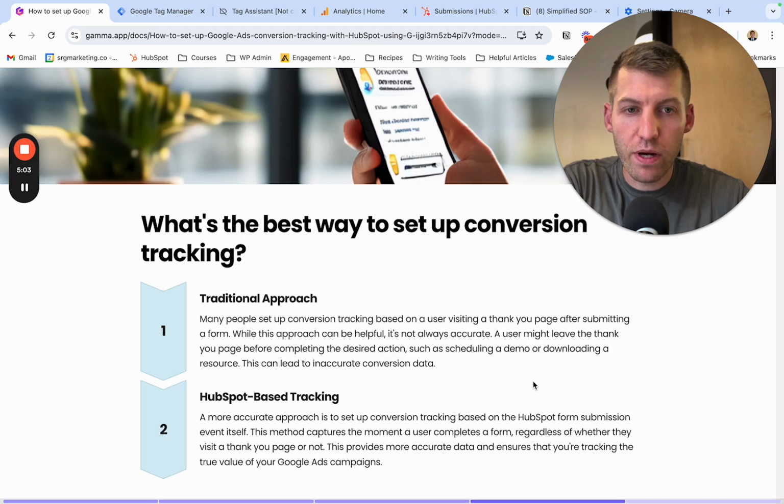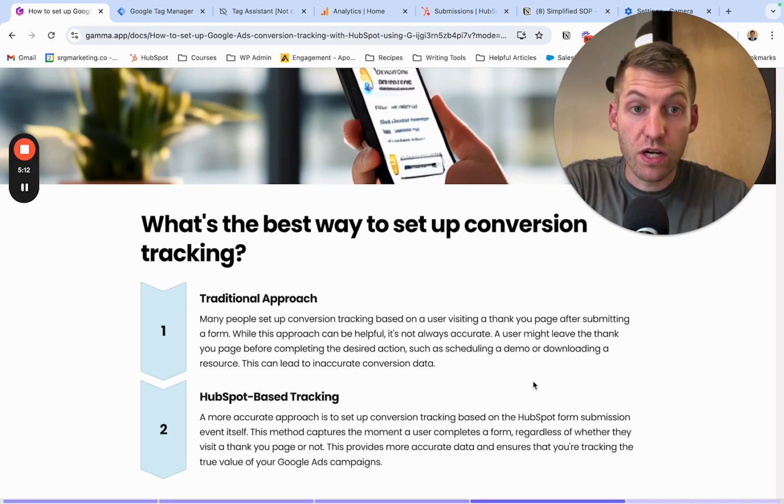So it's not a terrible way of recording conversions, but it's not fully accurate, and there's better ways. Because, for example, people can go back to that page. Your team can go visit that page to edit it. People can send that page to other people. So it can record more conversions than what you actually got.